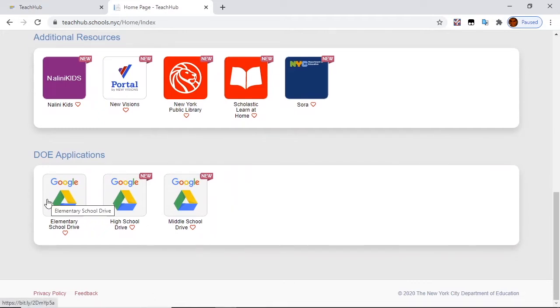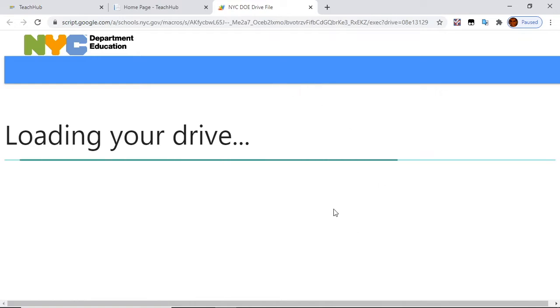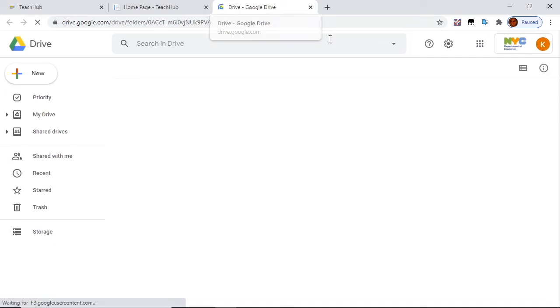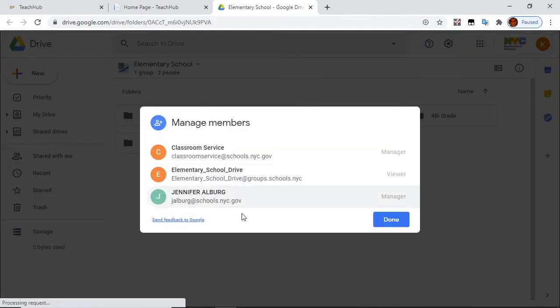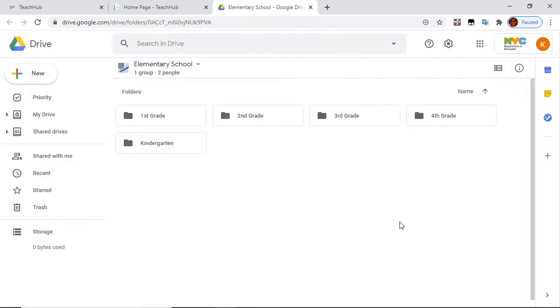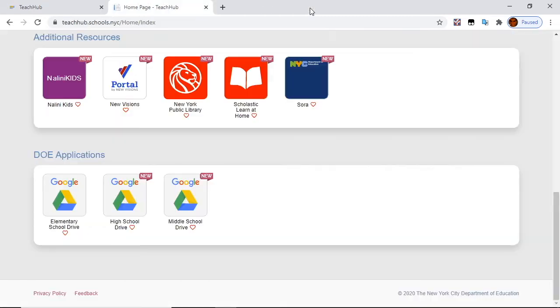At the bottom, you'll see elementary school drive, high school drive, middle school drive. I have no idea what those things are. I don't think we should use those because when I click it, it shows like, oh, well, who's on this drive? And it's suddenly like, oh, a bunch of other people that I don't know, or at least two other people. So I would not do that. See, it's like, who's in this? Jalberg? I don't know. This just seems like a lot. So let's not mess with that.